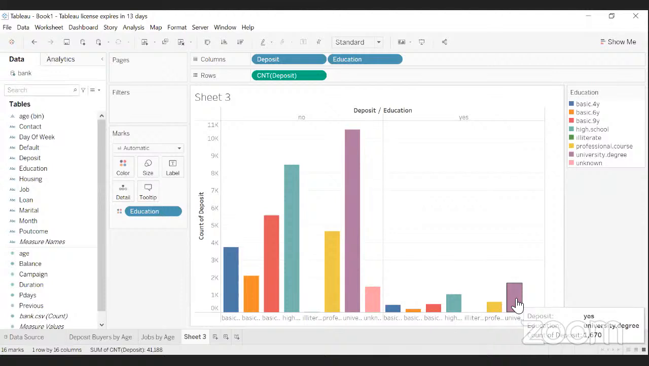And what is the count of that profile? 1670. Out of the 10,000 observations in the research sample under study, 1670 customers possessing a university degree as education have likely responded yes. So this is how you have segregated. This is a very important visualization indicating the impact of education on deposit buyer nature, either yes or no.